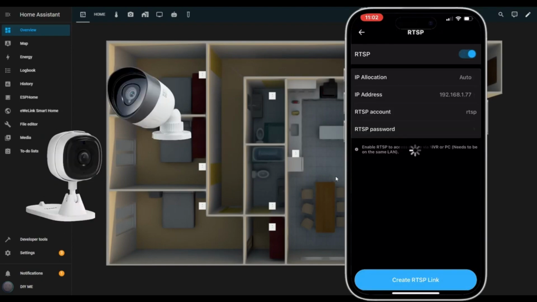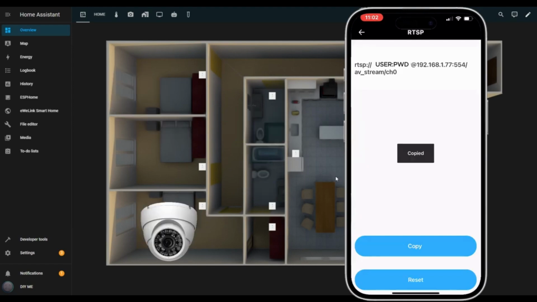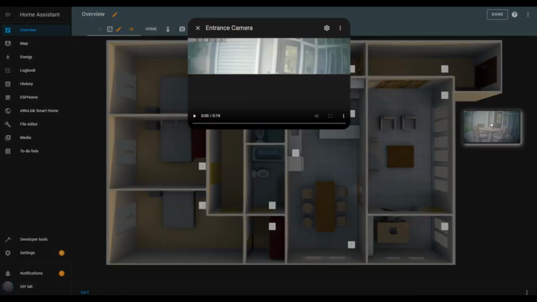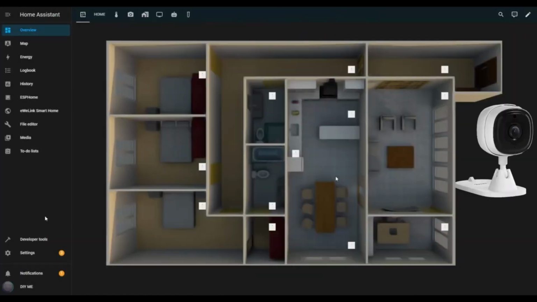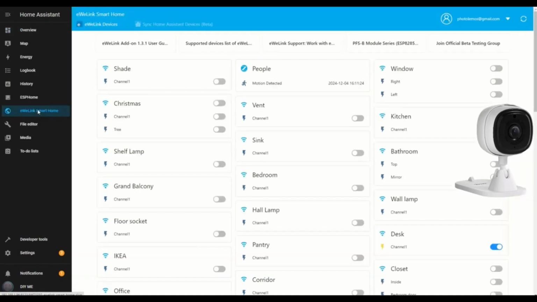I'll show you how to add almost any camera to HomeAssistant. But that's not all. I'll also guide you step by step on how to add that camera feed to a custom dashboard so you can monitor it easily. I'm adding a Sonoff camera to my HomeAssistant setup. But here's the cool part, this method works for any camera that supports RTSP. I'll show you exactly how I do it, step by step.